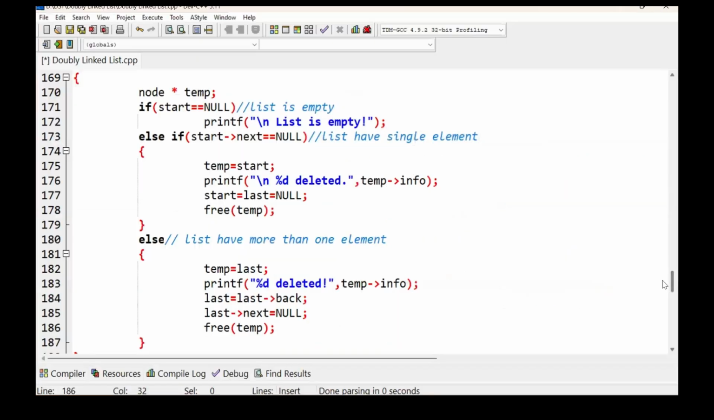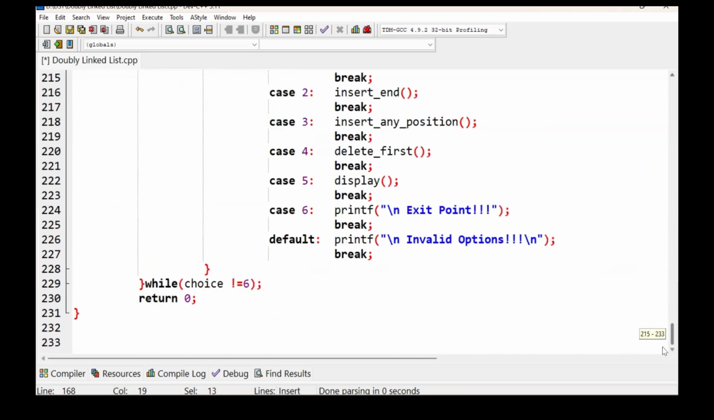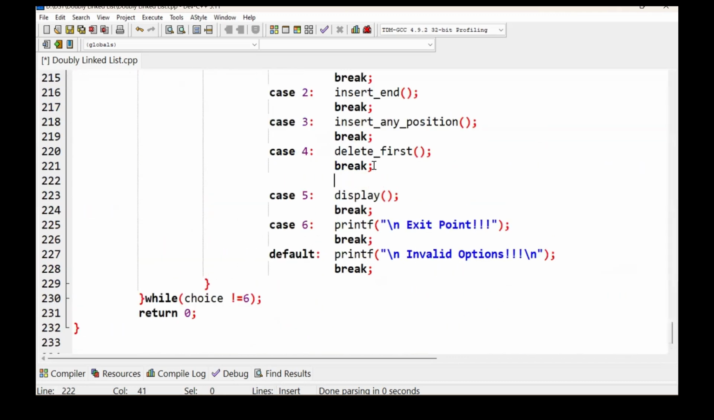Now we have to add this inside the menu driven program. This is our function name, so we have to add it inside the switch case, here.